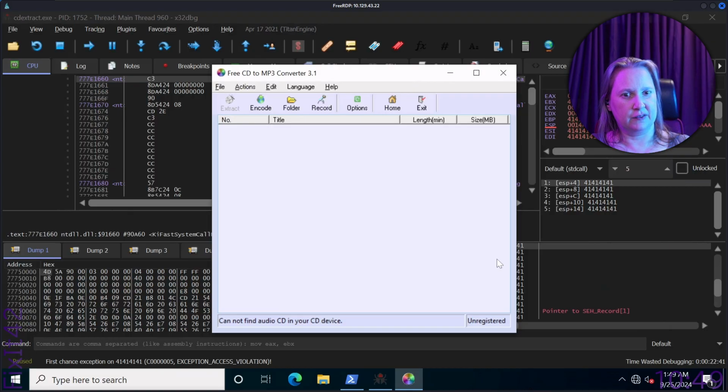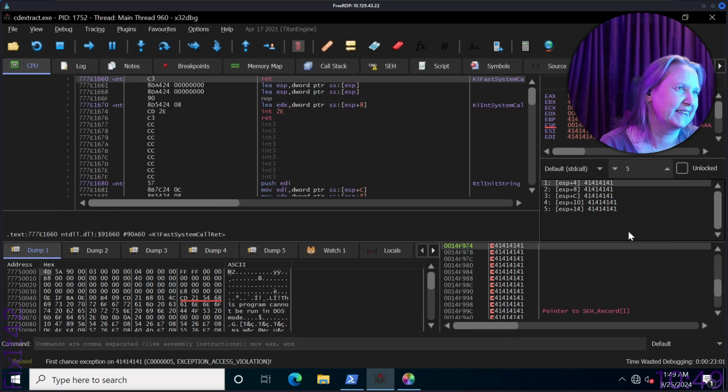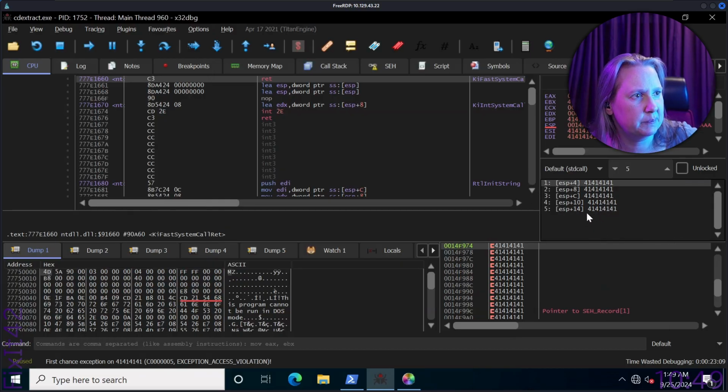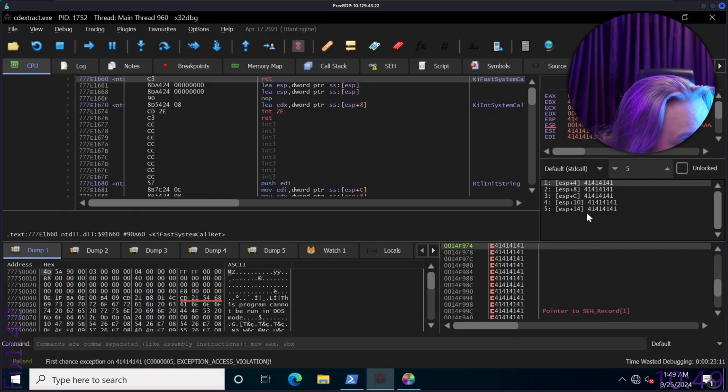Exception access violation. Oh, look at the 41s. We have the A's here. So it's a buffer overflow. It's all 41s. So how do I see more? Because I assume this is memory and where ESP is pointing.